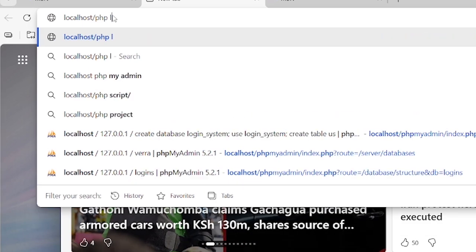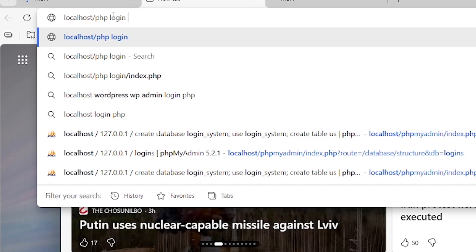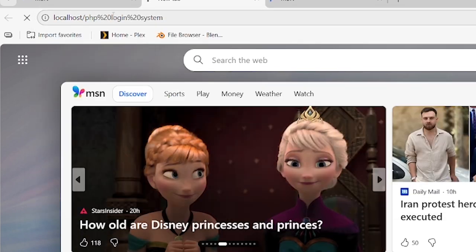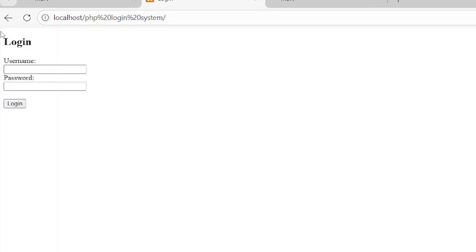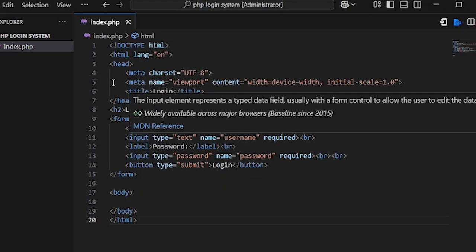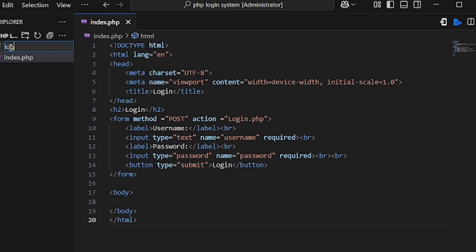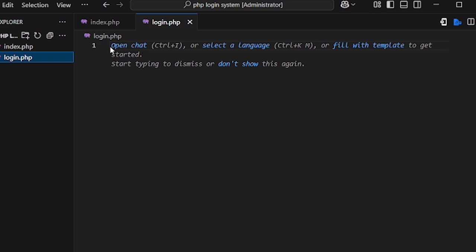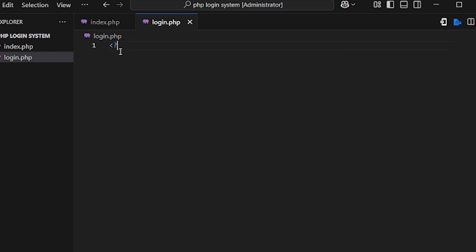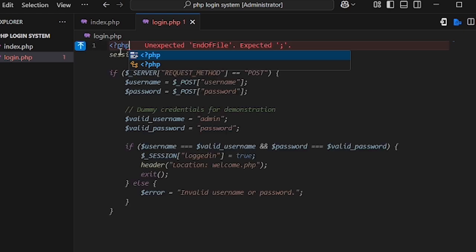Once you have done that, go on your website and type localhost, PHP logging system. It looks like that, meaning XAMPP and phpMyAdmin are good. Now let's go back to coding. We will make another file, logging.php. Our mission here is to create a system where the user needs to put in a username and then a password to log in. So let's finish it.